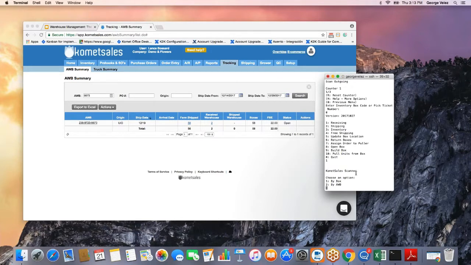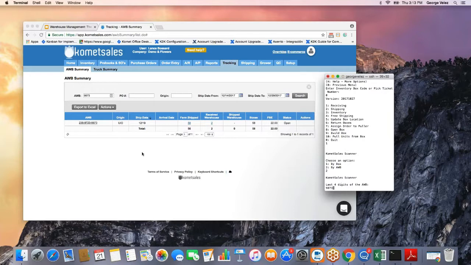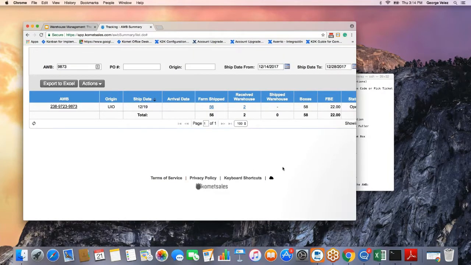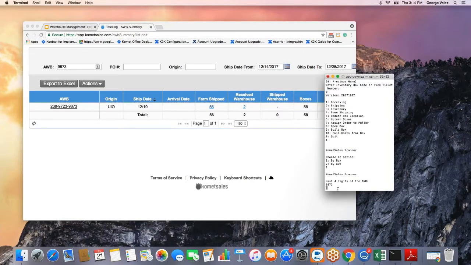I hit enter, and the scanner automatically gives me the option to receive that merchandise by box or by airway bill number. I want to do it by airway bill number because it is a more secure way to receive merchandise. When I enter an airway bill, the system will automatically know exactly how many boxes were shipped on that airway bill, how many boxes have been scanned as received, and how many are pending, so that I can easily keep track of all of that data. Right here, I just need to enter the last 4 digits of the airway bill number, and as we see from our Komet system, we have airway bill number 9873, which is what I just entered here, and I'm going to hit enter.